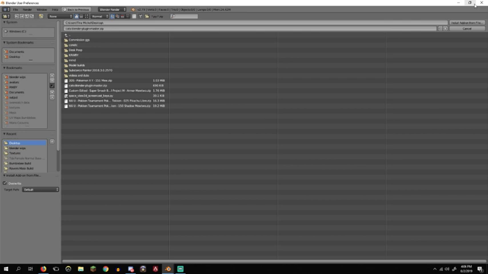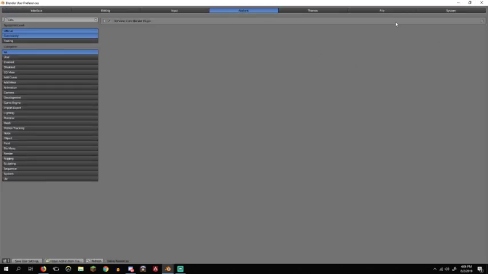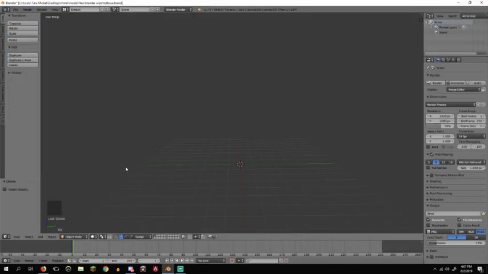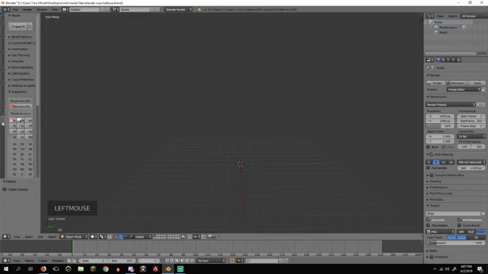Then Save User Settings, my bad, not Install Add-on from File. Save User Settings, I was getting ambitious. Close this little bad boy out, and you're like, cool, where'd it go? I installed it. Well, if you look under here, you're going to have a new tab that showed up that's going to be called Cats.